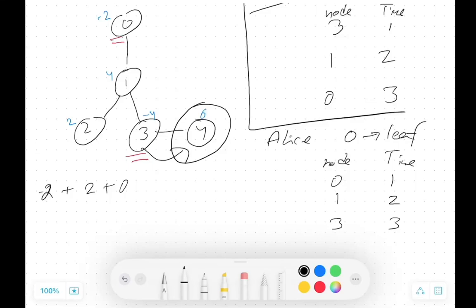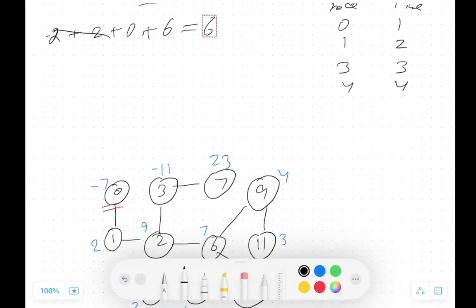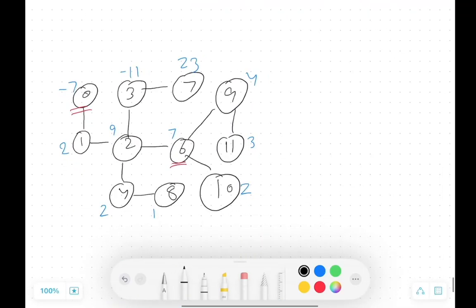Next he will go to this, so he will reach node number 4 on time 4. He will get the full amount because this node is not visited by Bob. The total is 6. So this is the maximum amount that he can get. Now let's do the same operation on the other test case. This is a complex test case.